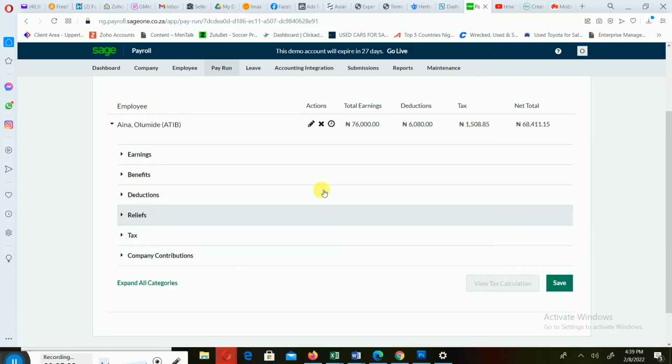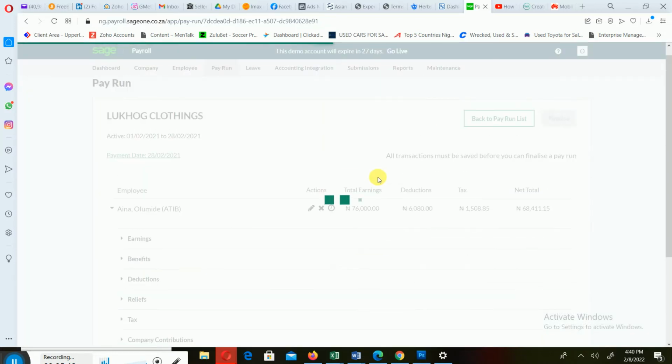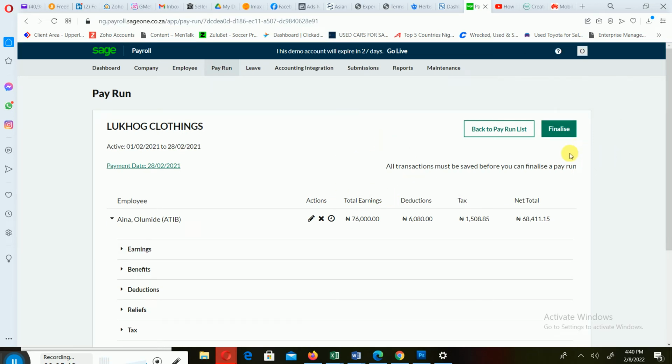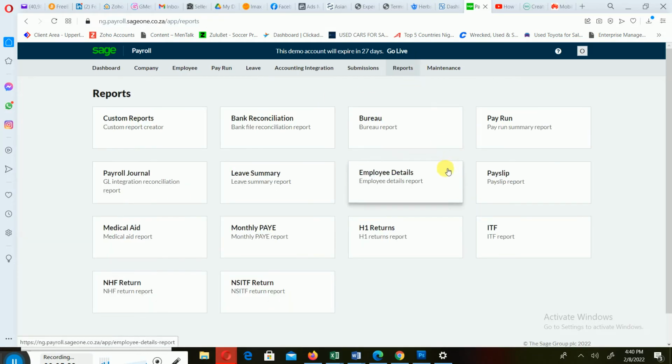If all that is done, all you need to do is save it. When you save it, you can run what we call a month end or period end. The period end will move to a new month, then take employees' payslips and send them to the employees. You can see different types of reports you can also generate.